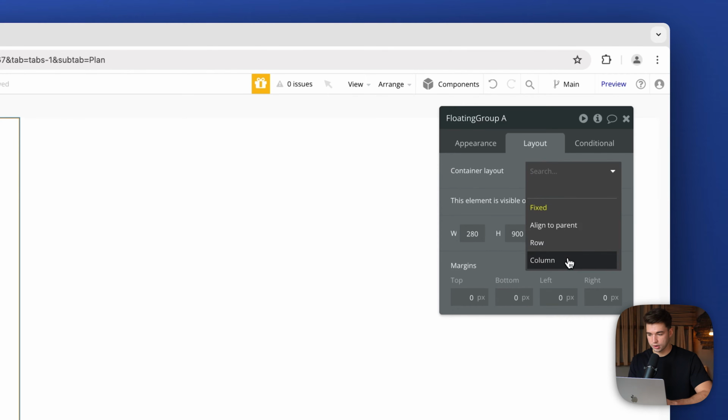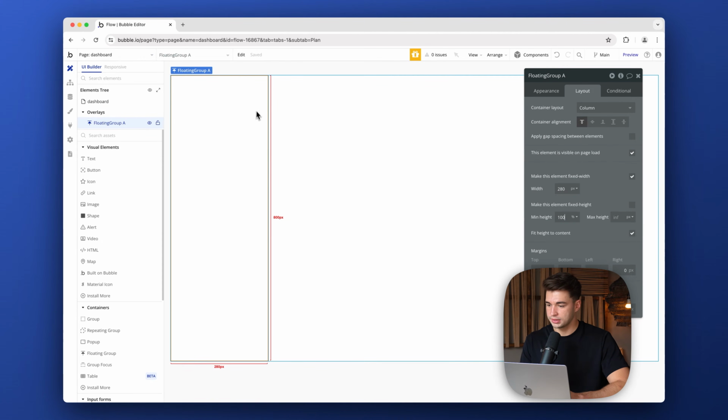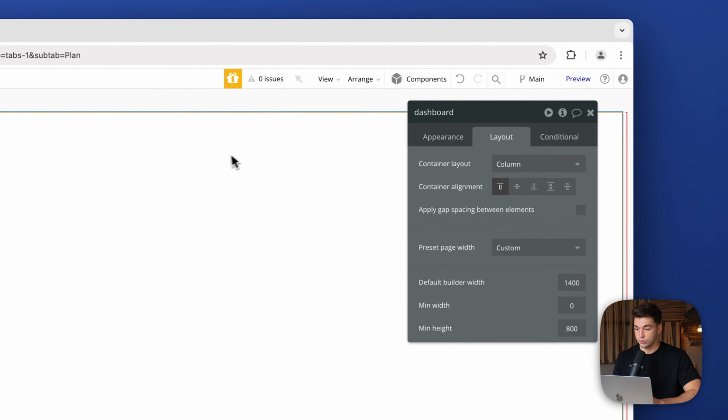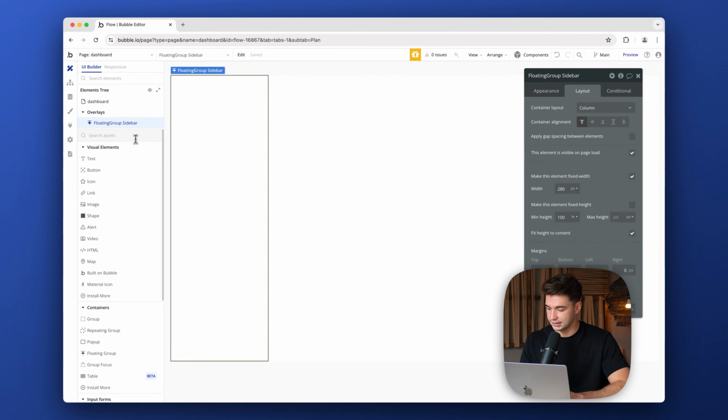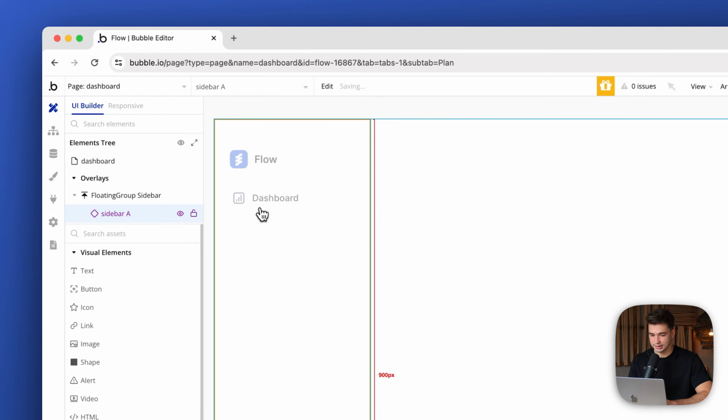We go for a column. So it's not just 900, it is 100% of the page height. And within this floating group, it is going to stick to our screen. So floating group sidebar. And within this floating group, we can place our reusable element, which is the sidebar. We find it down here and we can just go ahead and place it inside here.